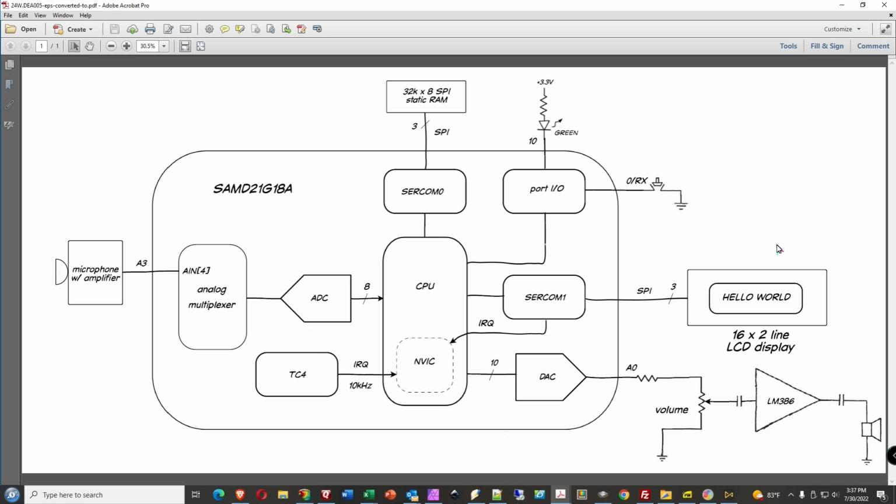In the worked example, we converted our polled SERCOM design to an interrupt-driven SERCOM design, which is what we're using here. The polled design would work just as well. And finally, in the worked example, we connected a 32K by 8 SPI static RAM to another SERCOM, in this case SERCOM 0. Now, the reason we needed to use two SERCOMs is that the LCD is really pretty slow.